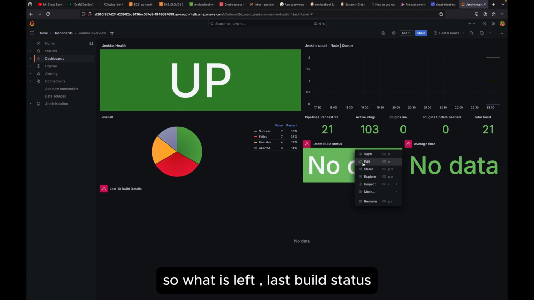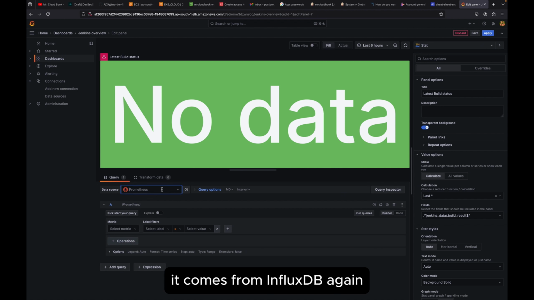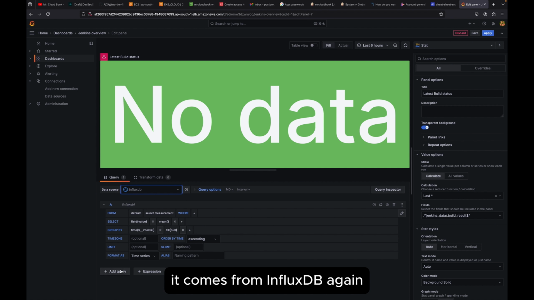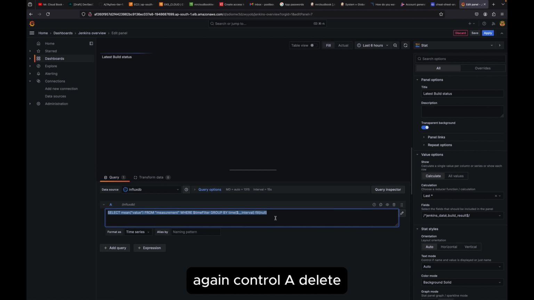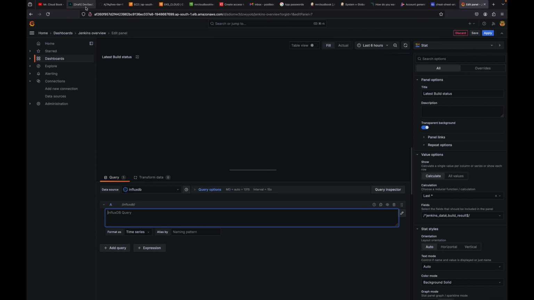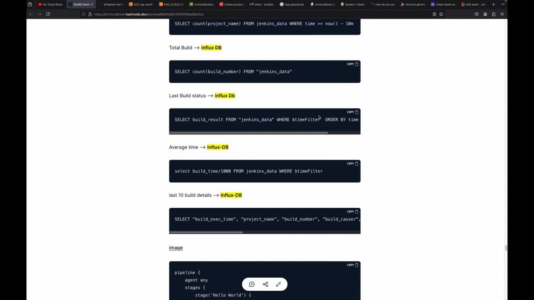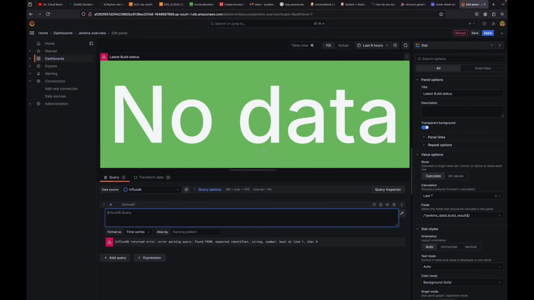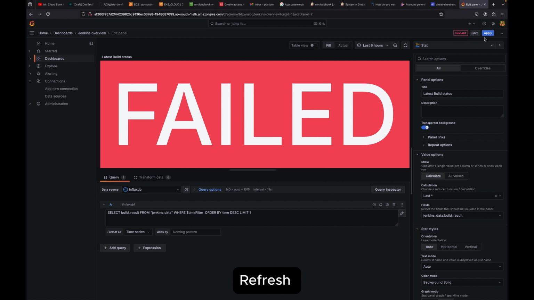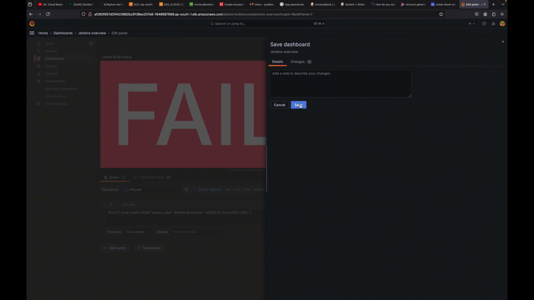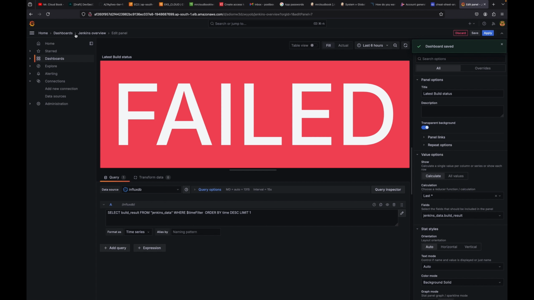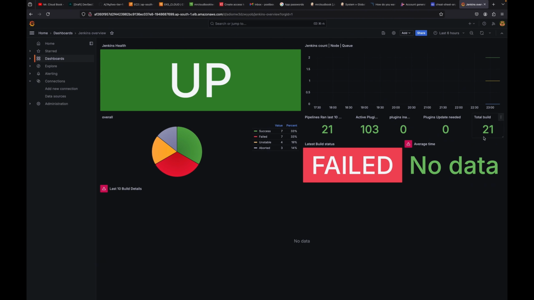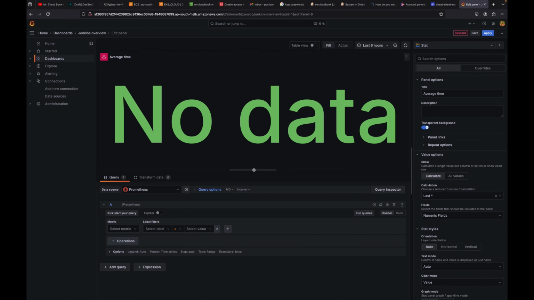Last build status. Edit. It comes from InfluxDB again. Ctrl A, delete. Yeah, last build status. Copy this command, copy, paste it here. Refresh again. Okay, save. Okay, it changes according to color. See, if it's success, it will be green. Okay, edit. Last build status. So InfluxDB.